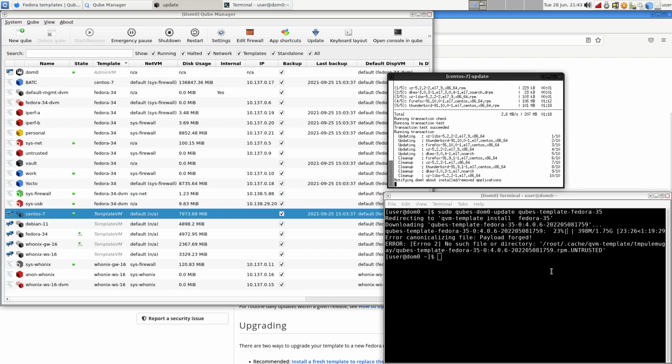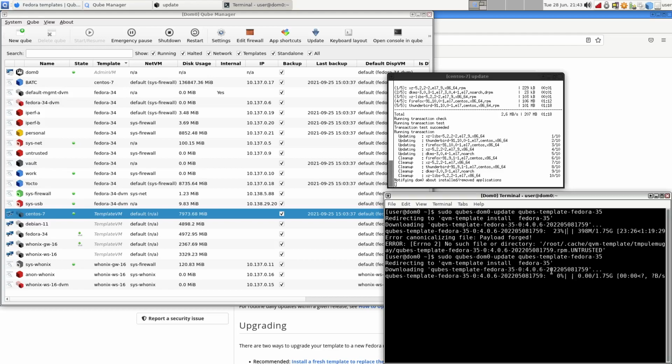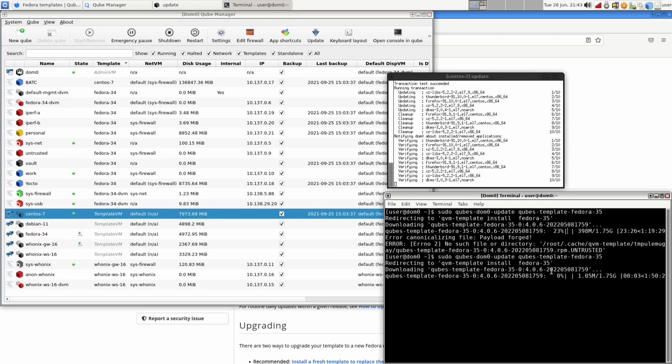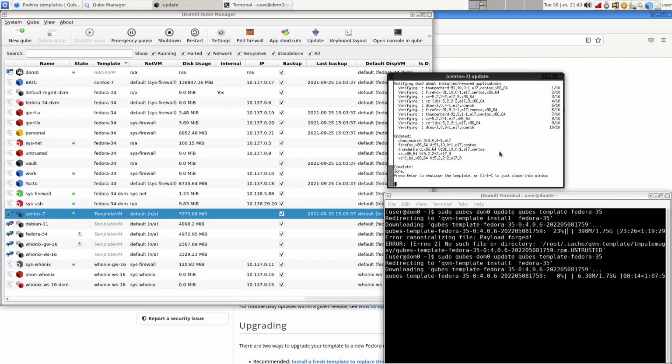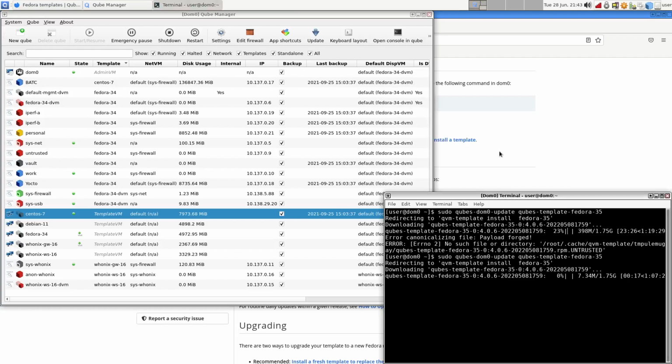And like I said, this is something I've seen quite a bit of. You try and download a template with the Qubes dom0 update command, and it'll fail 5 times. But eventually it gets through. And on my good machine, it's the same thing. It's not because this is an older, slower laptop.